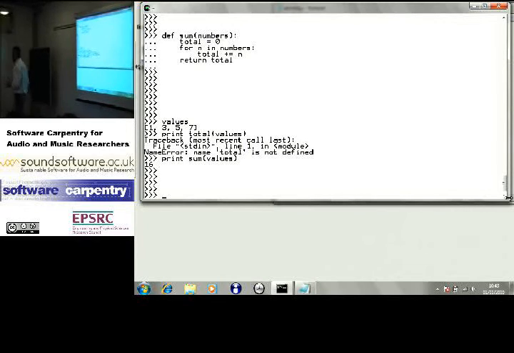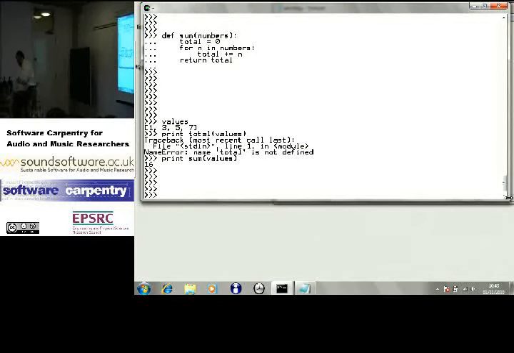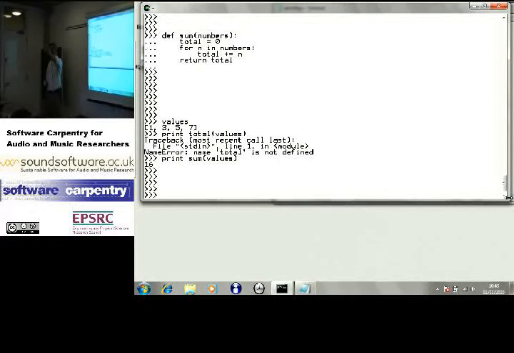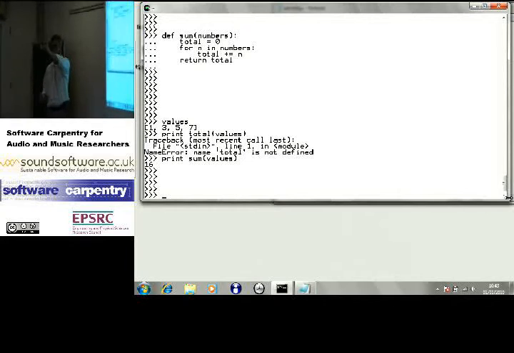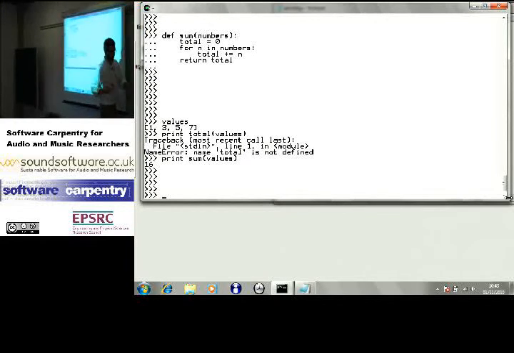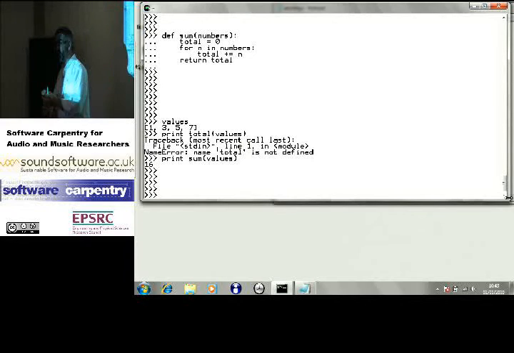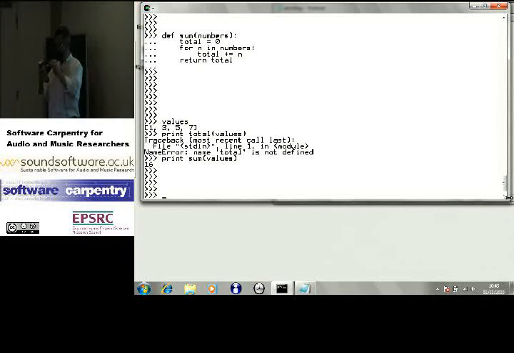This is my main program. Okay? It has a variable in it called values. I hope I'm pointing at the variable values. Okay?